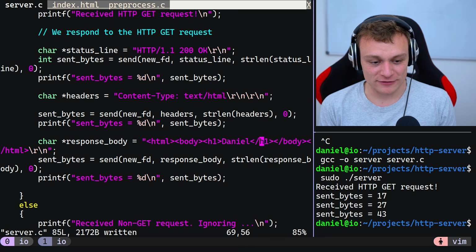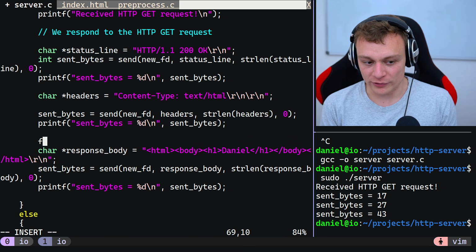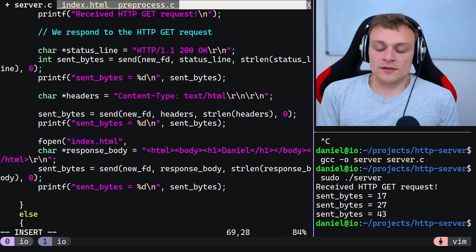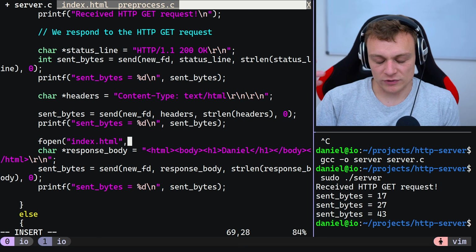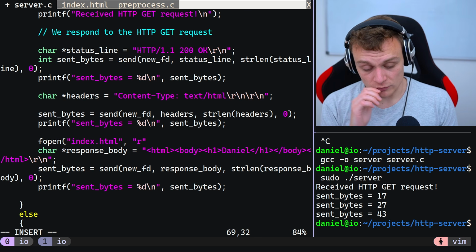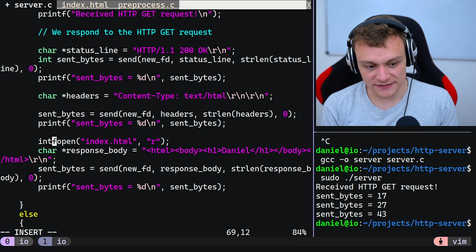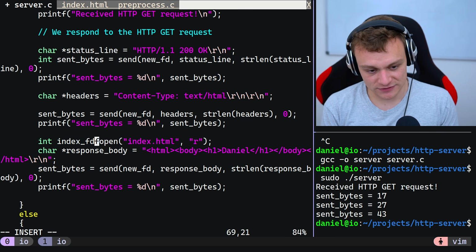All we need to do is, instead of hard coding the response body, we just open the index HTML file in the current directory. This, of course, assumes now that the executable resides in the same directory as the index HTML. Well, fine for this project. We use read-only permissions. This returns a file descriptor, int index, let's call it index file descriptor.